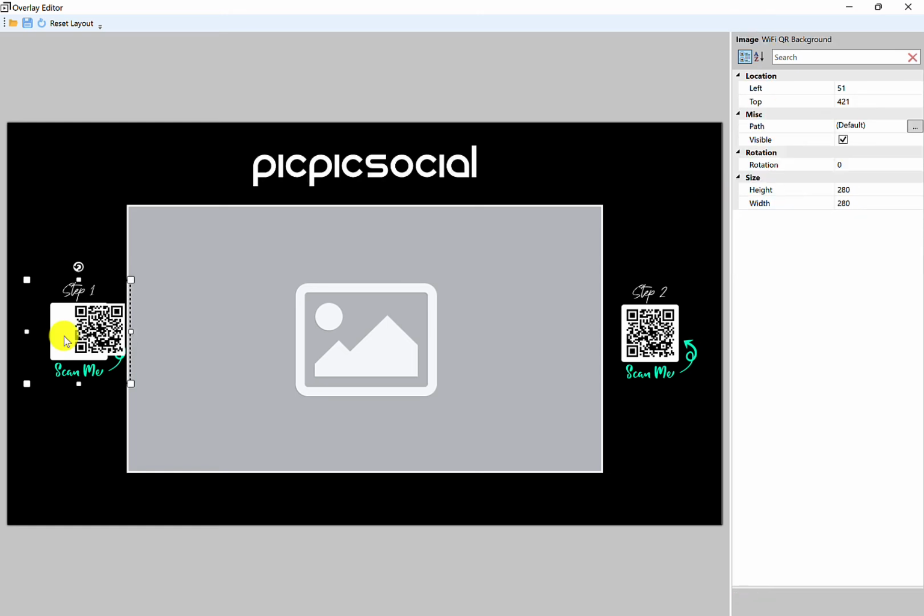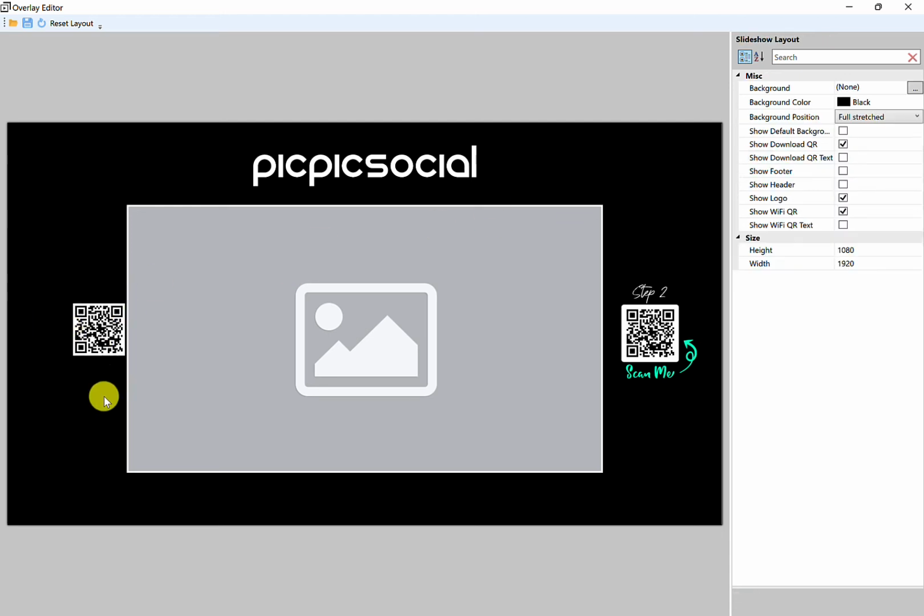And if you decide that you don't want the background image that we placed with the QR code, you can click on the background image and then uncheck the visible option to hide it. And then you'll be left with just the QR code.